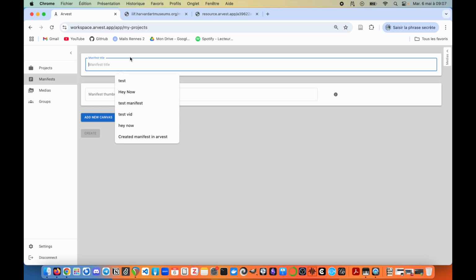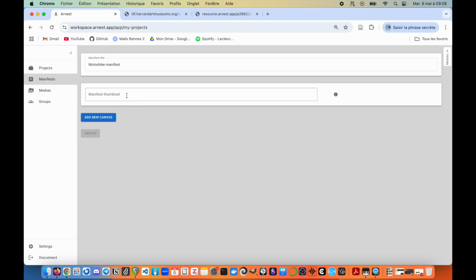I believe in the last tutorial, for some reason, I found a load of media around motorbikes, because that was the image of the day on Wikimedia Commons. So why not create a manifest about motorbikes? Motorbike manifest. We've given our manifest a title, and now we can give our manifest a thumbnail.